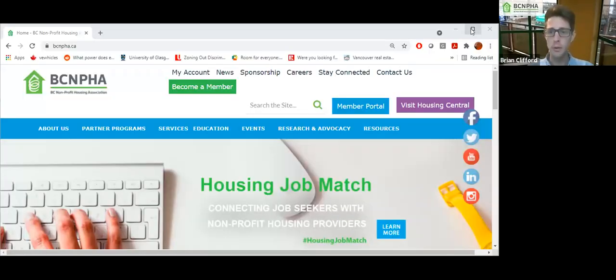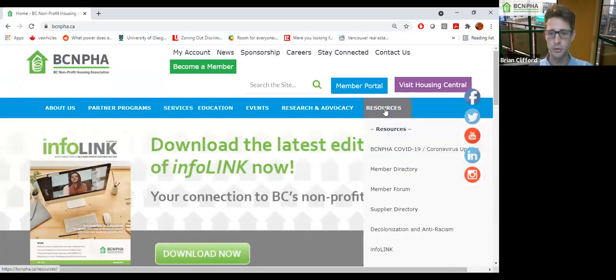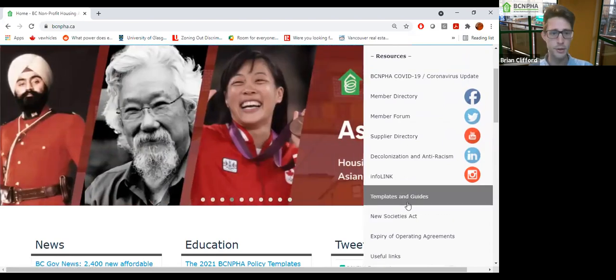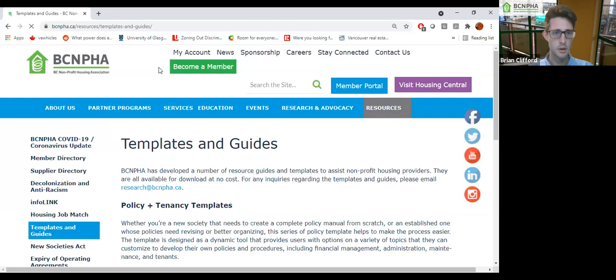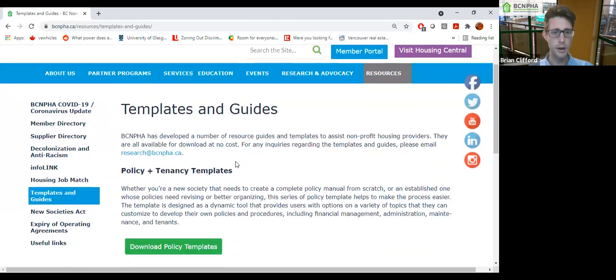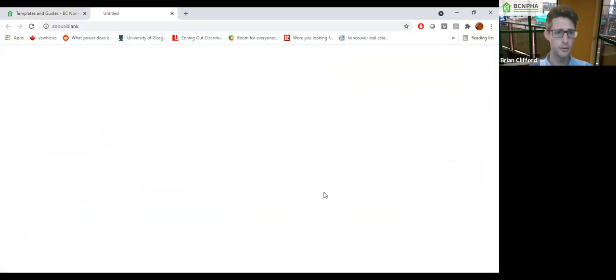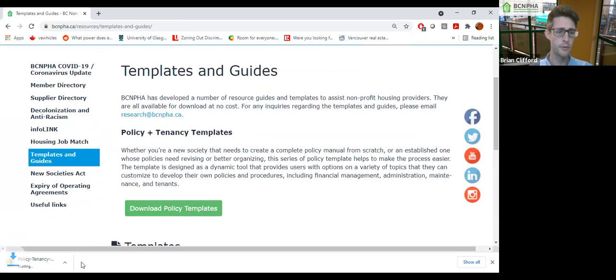Right, so from the BCNPHA homepage here, you're going to go to resources, go down to templates and guides. And then from there, it is the first piece here, the policy and tenancy templates. So you'll go and download the template. It'll provide a zip file.